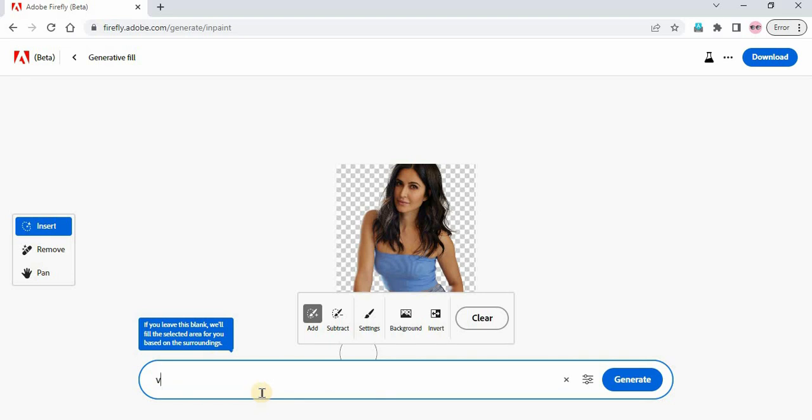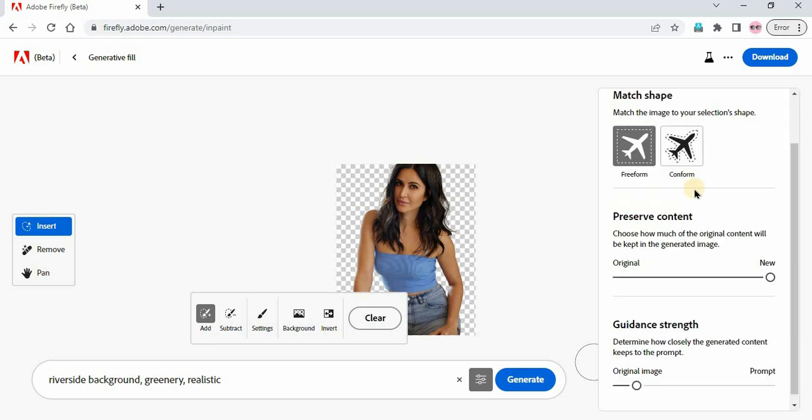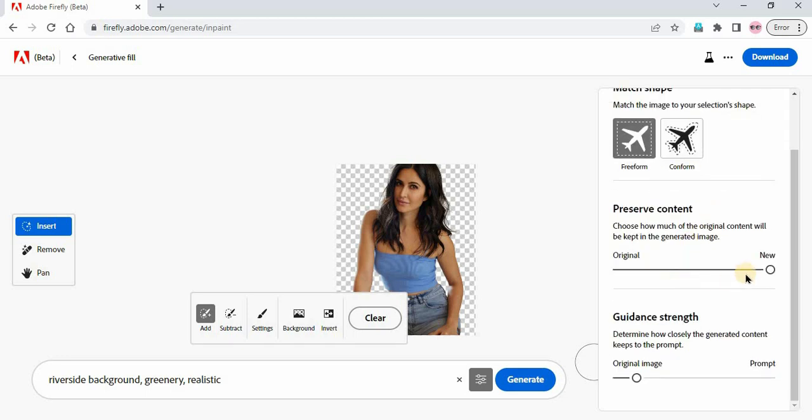I'll just write down riverside background greenery realistic. Here you can see, here is the filter option. If you just click on the filter option, here we can see match shape, match the image to your selection shape, freeform, conform. After that, preserve content, choose how much of the original content will be kept in the generated image. So you want how much our image should be close to the original or how much it should be new.